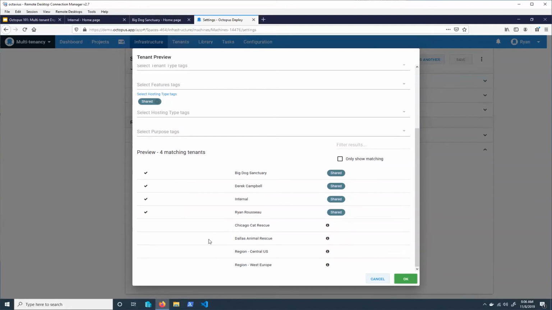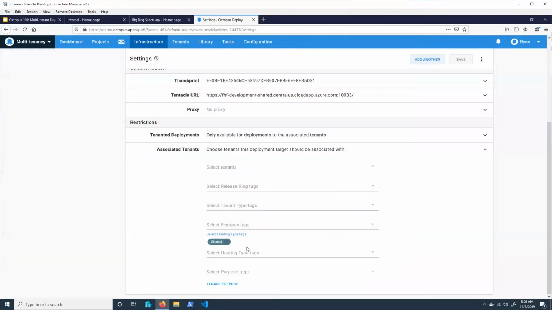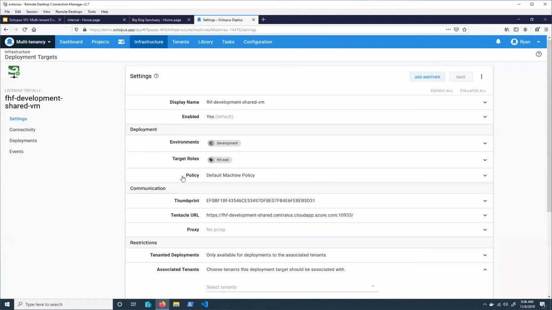It should be in shared. So maybe you've left the tag off somewhere, you can go and fix that problem. But it is nice that it'll actually tell you these are the 4 at this time that match this tag or this combination that you have set up here. So these are the 4 tenants that will use this target. So nice feature there. Tenant preview, use it if you want to build out some rules using your tags.